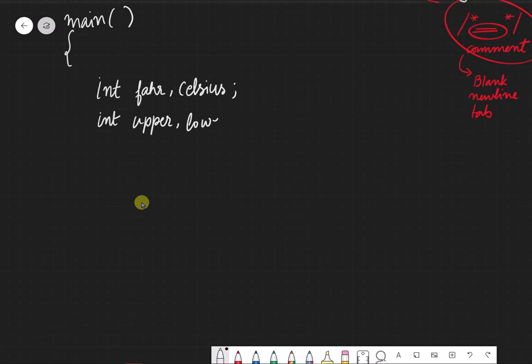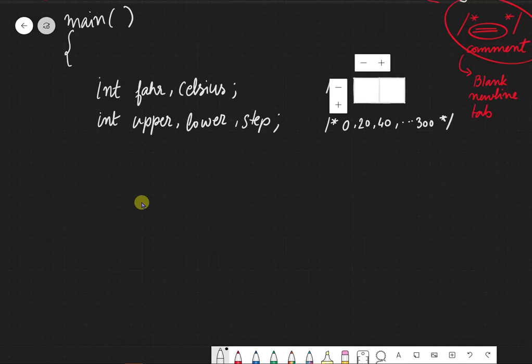Notice that we could have written int Fahrenheit, Celsius, upper, lower, step, all in the same line. But again, it is good programming practice to group the variables which are going to be used together or have a similar meaning. Here, upper, lower, and step denote the numbers 0 to 300, 20, 40, 60, and so on till 300. And the Fahrenheit and Celsius are the final output table, which is to be printed. So we are grouping these variables together.